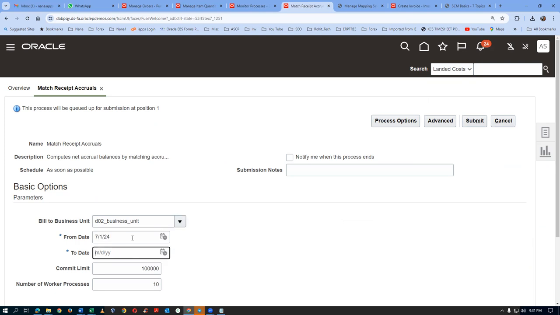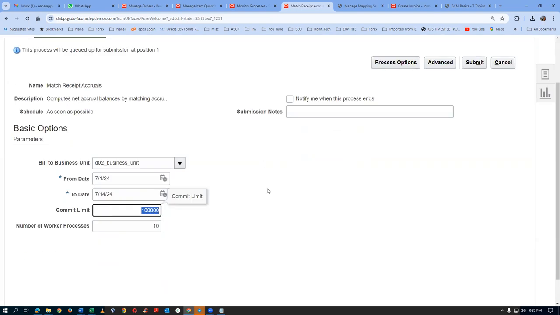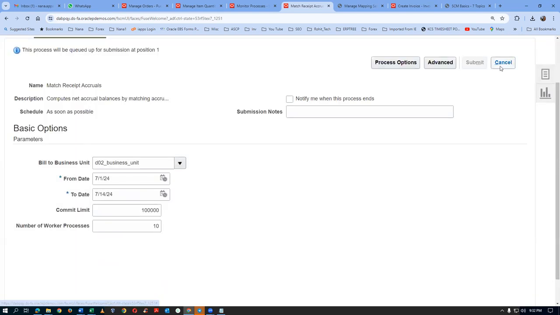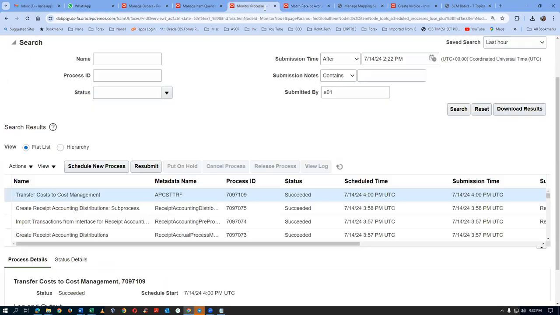Somewhere some mistake I'm making. M, D, and Y. My M is 07 slash 31. I will now say 14 and then 24. Somewhere I'm making a mistake because of which it is not coming at all. Click on submit. So only up to today I'm not doing it. Previously, I have done for the whole month. Give a cancel. Submit it and then go to the mount process.